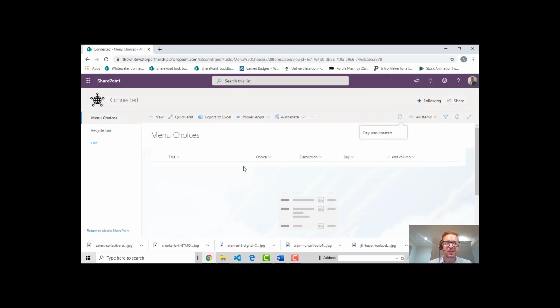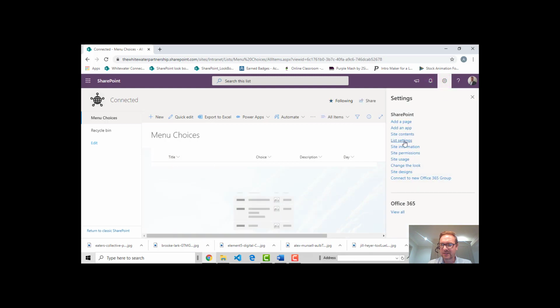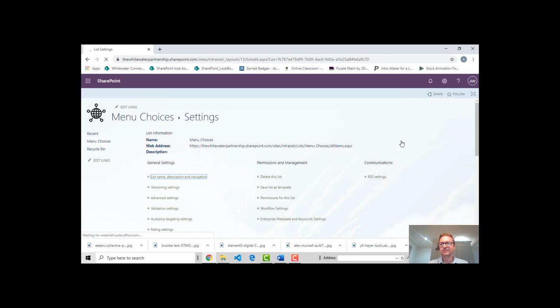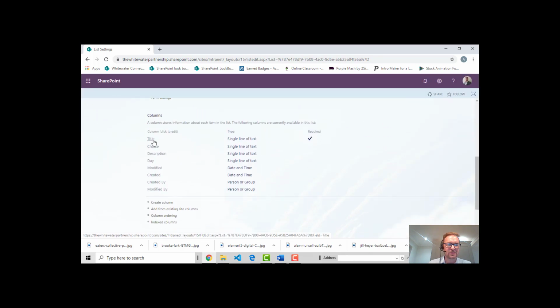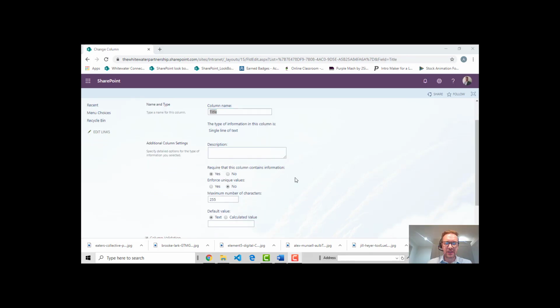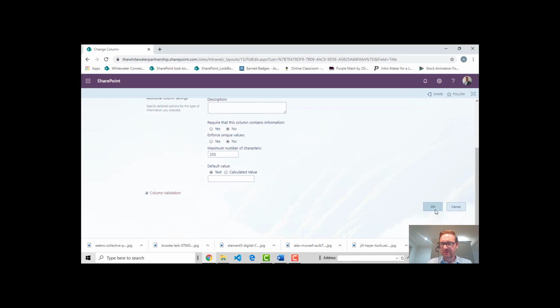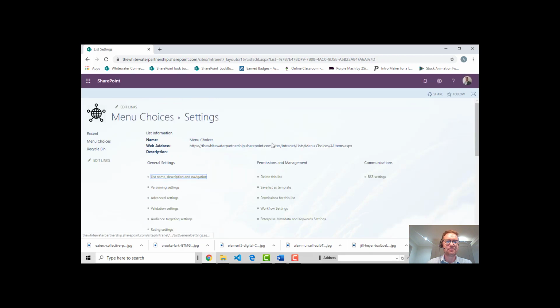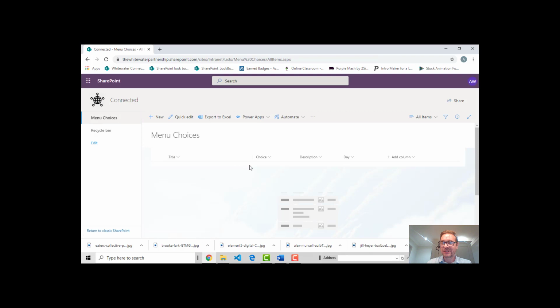There we go. Now, I don't really want title here, so I'm going to hide that. I'm going to go up into the settings, list settings. And we are going to click on title. So then we're going to select no to require that this column contains information, so we don't have to fill it in, and OK. And click menu choices to go back to the list.